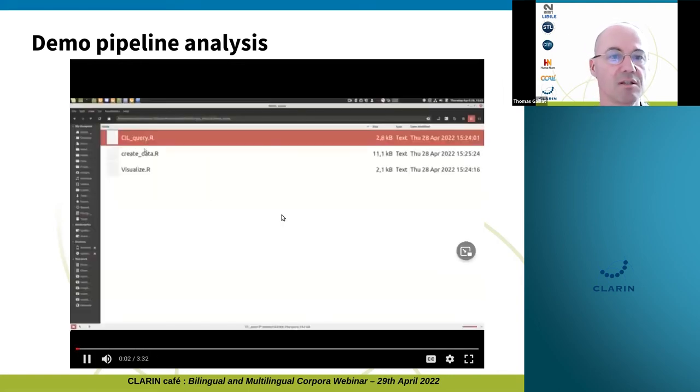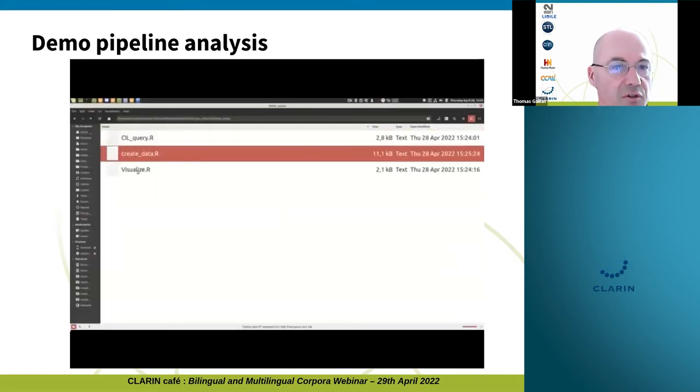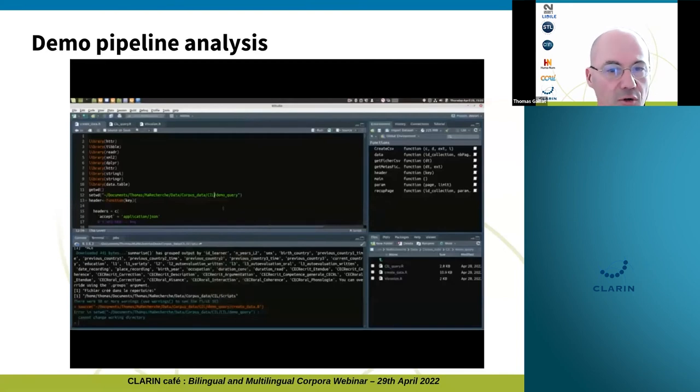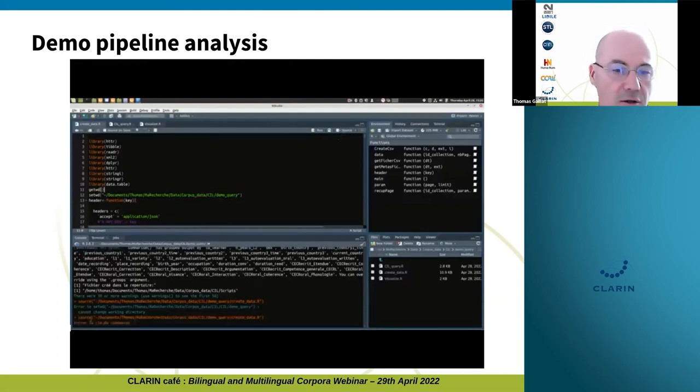So the first thing is that you can see we have three files. The first file is create data R. The second is the SEAL query. And the third one is to visualize. And when you open these files in RStudio, and this is the prerequisite, you can see that the three tabs show you the different files. So create data is the first file that you activate. You need to modify your path so that it points to your drive. And then by clicking on source, you start running the program.